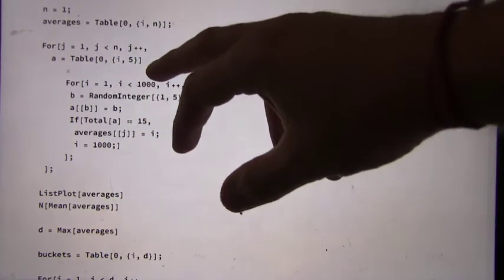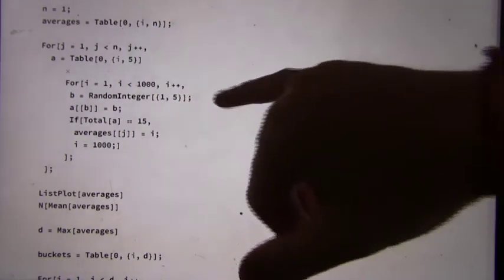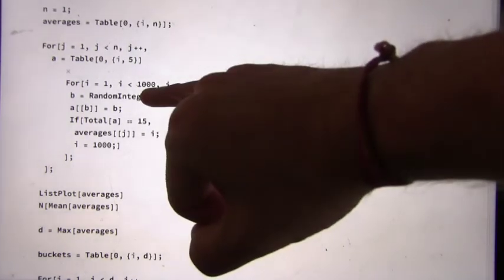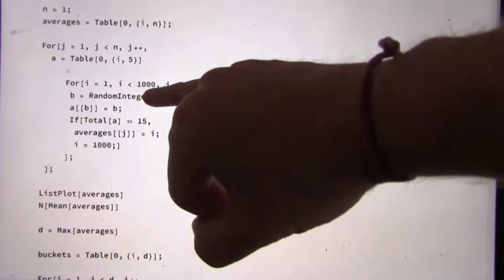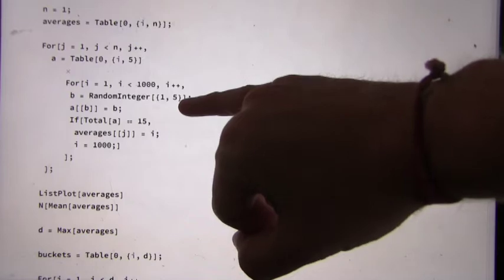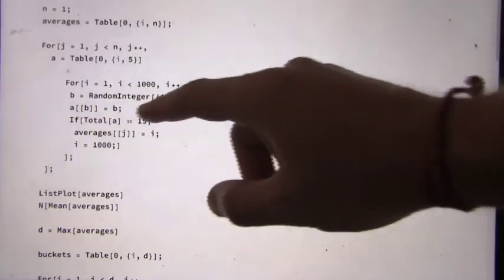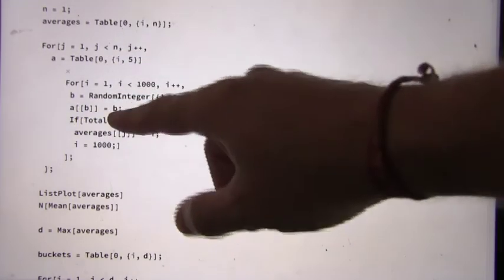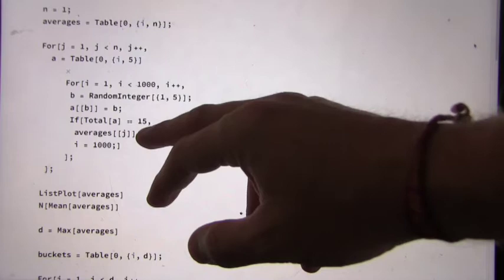And I start out having a table of all zeros from 0 to 5, 5 zeros. And then I run a maximum of 1,000 times because I wanted to be way above, I wanted to be sure we got it. I just pick a random integer from 1 to 5, and I fill in that. If I get like a 4, I fill in the fourth one, say 4. And then I just check if my sum is 15 in my table that starts off being all zeros.